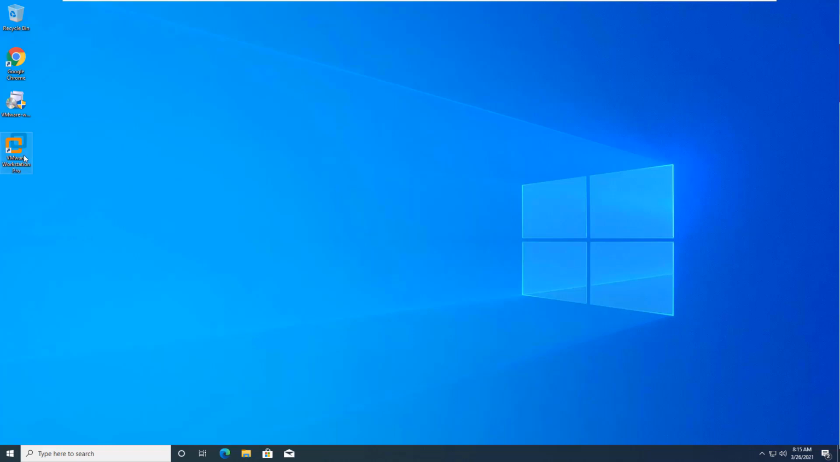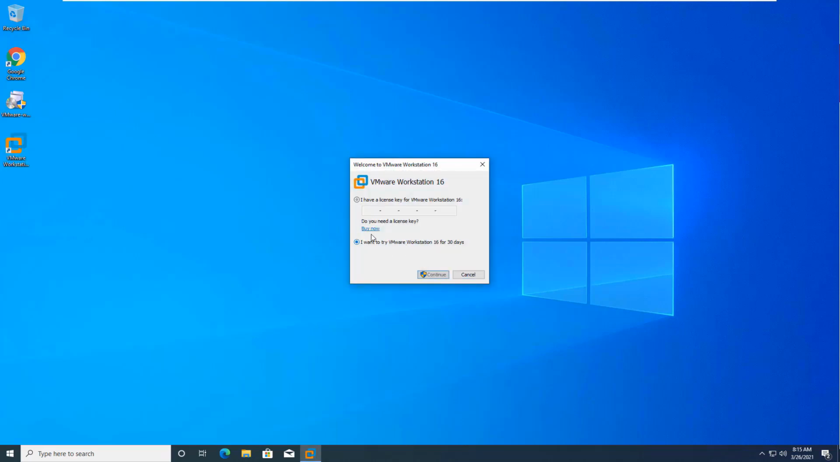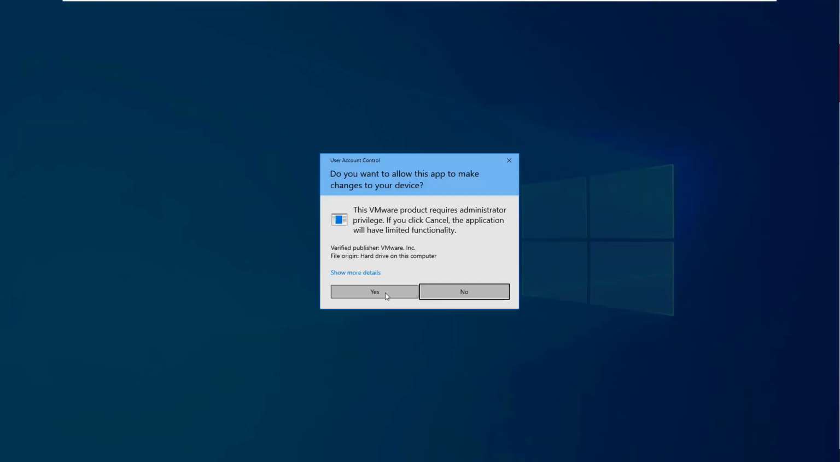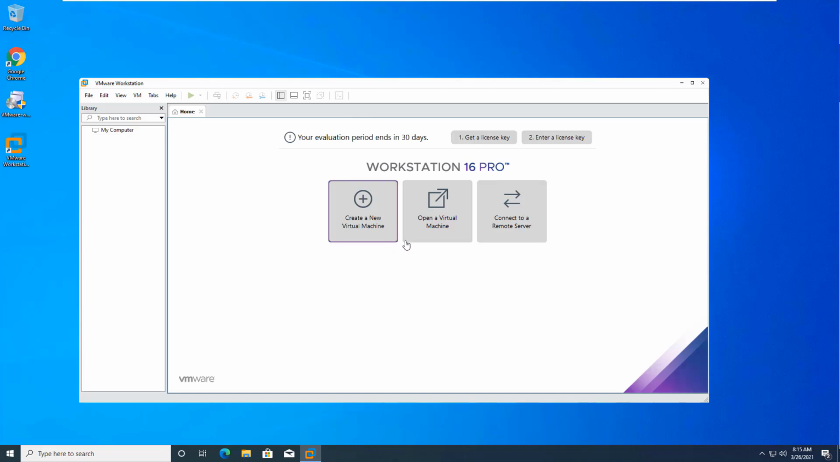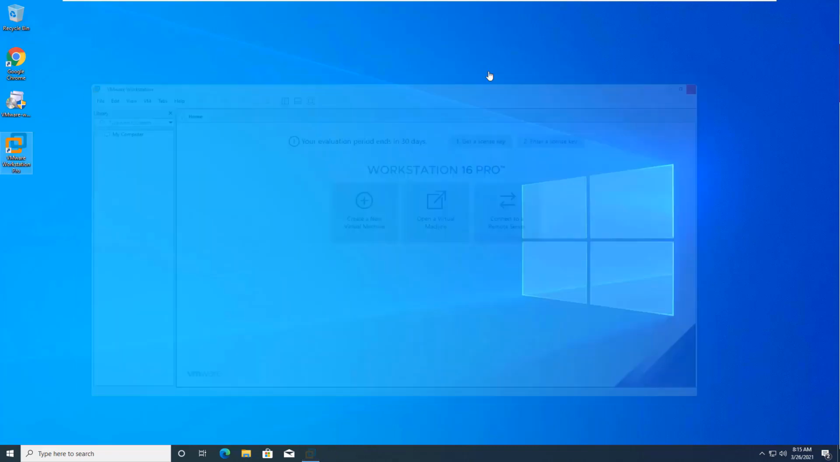Alright, now that my VMware Workstation is installed, I'm going to open it, make sure it runs. I'm going to go and do a trial. And it does open up. Perfect.